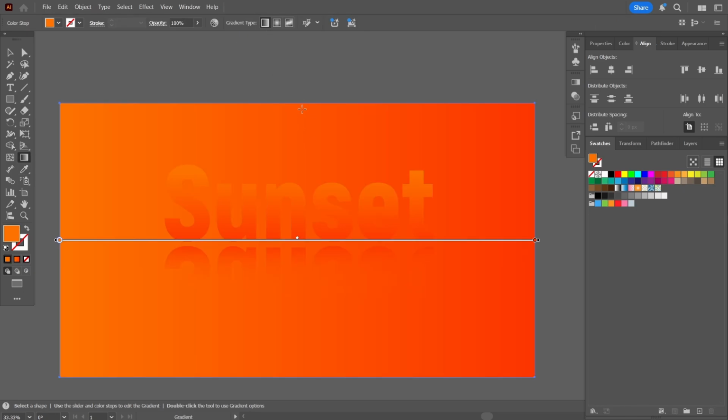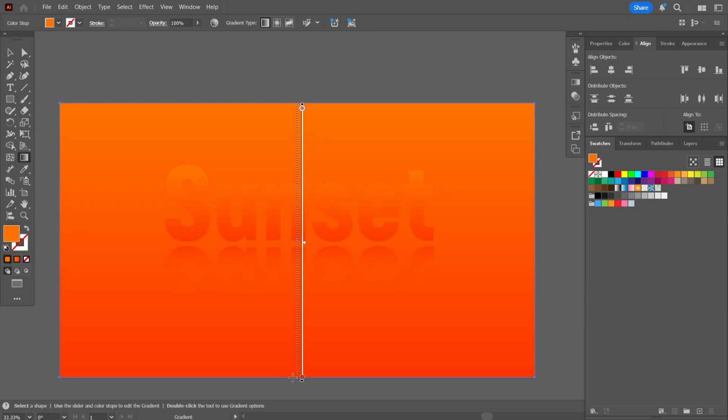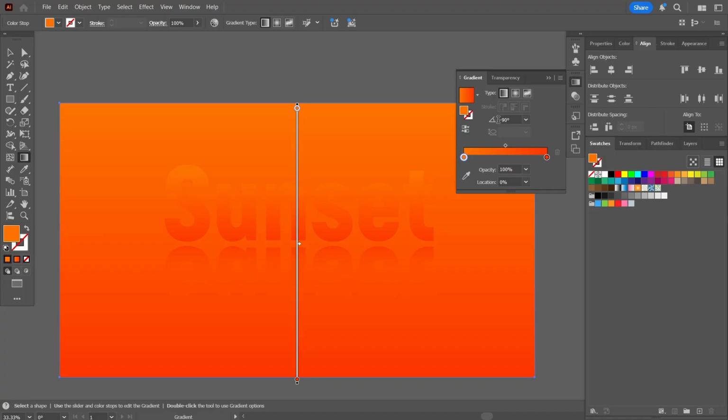So let's go on. Let's add a gradient to the box and again bring it in the vertical. What I'm going to do is add, at first I thought I needed two, but then I thought one would be fine.